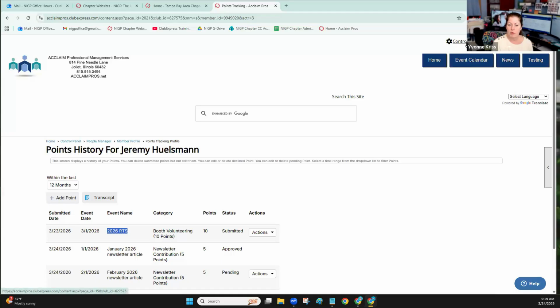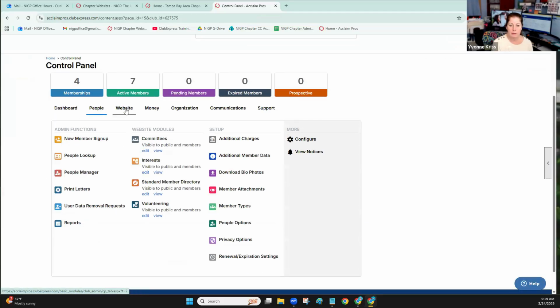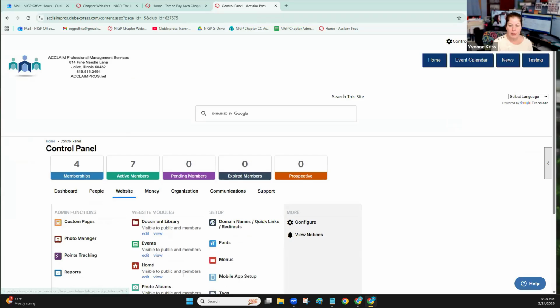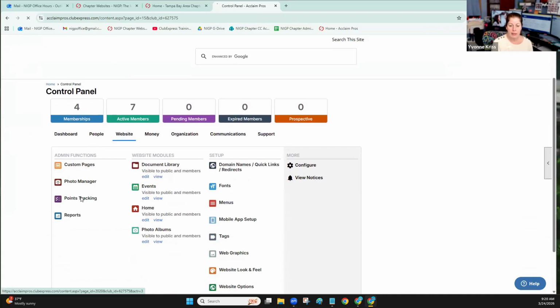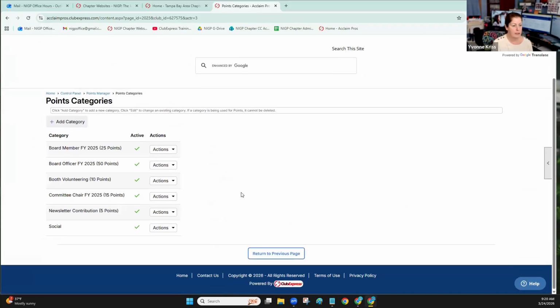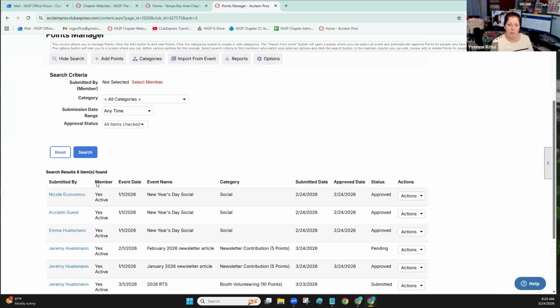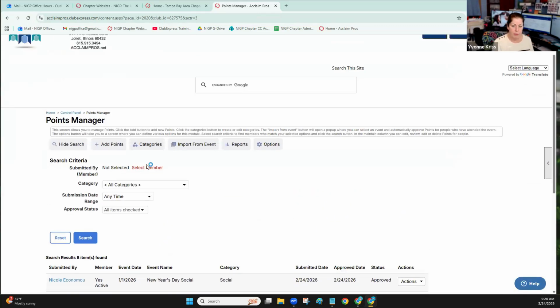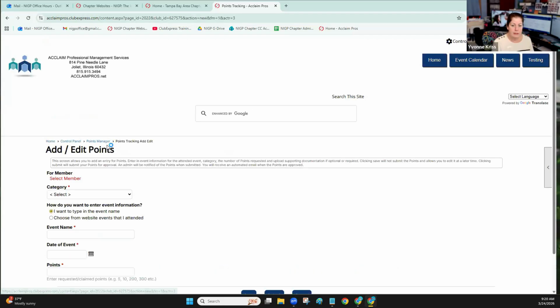So I'm going to go to the points tracking under the website. We created some categories, and you can create as many different categories as you want, and you can assign points outside of an event. So we've got this newsletter contribution category that we created, and I'm going to assign him 5 points because he also wrote the March newsletter article. So I'm going to go to add points.